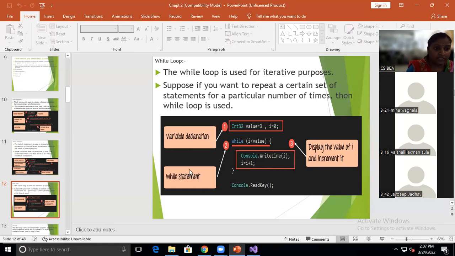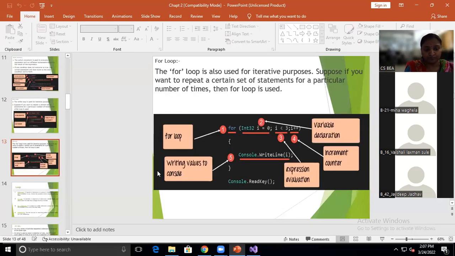Next is the for loop. Now, the for loop is also for iterative purposes. Suppose you want to repeat a certain statement for a particular number of times, then this loop is used. Why? Because here itself, in the for condition, we use I equals something, I less than or greater than, I plus plus or I minus minus. So like this, the statement we have provided.